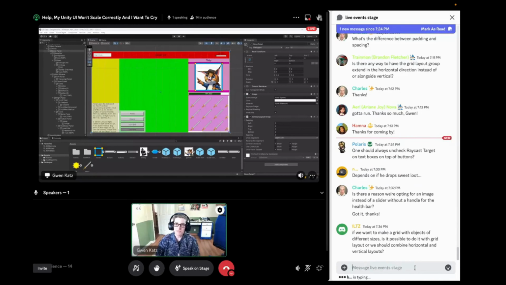A grid of objects of different sizes. So you want the actual cells to be different sizes then? Is that the idea?